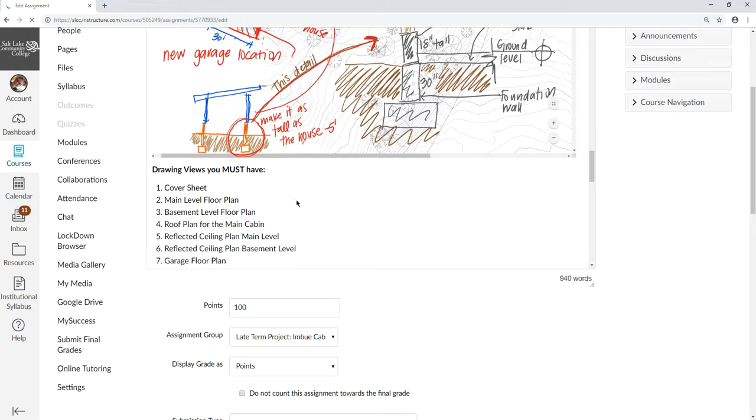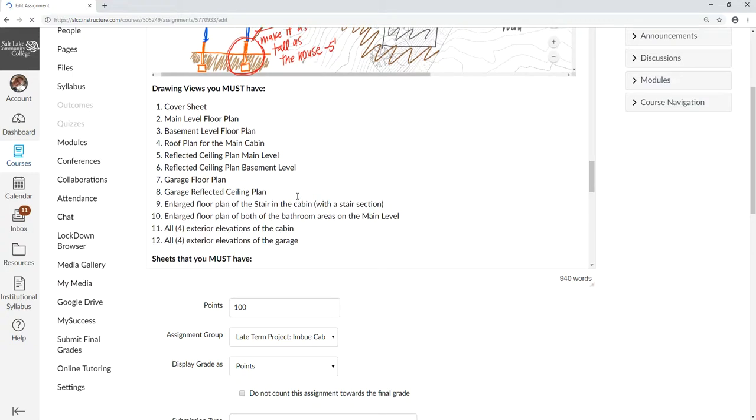You're going to have to create a lot of sheets to print all of these drawings that you're going to create for your late term project. So you'll have a cover sheet, a main level floor plan, a basement level floor plan, because you're going to add a basement to your imbue cabin. You're going to have a roof plan.